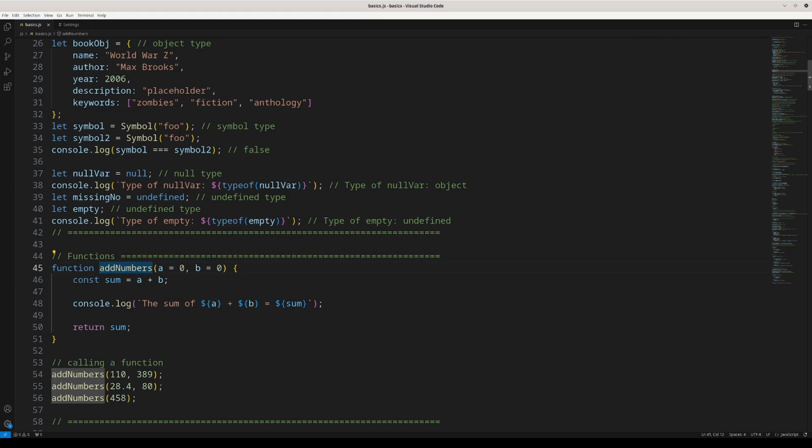So for instance, you have add. Add is in lowercase. Add numbers. The N in numbers would be capitalized to create a camel case. Try to make your variable names and function names as descriptive as possible.